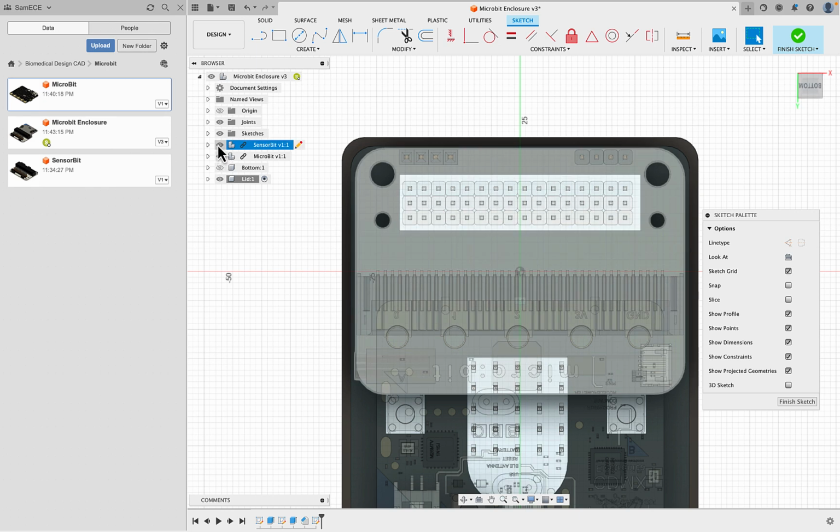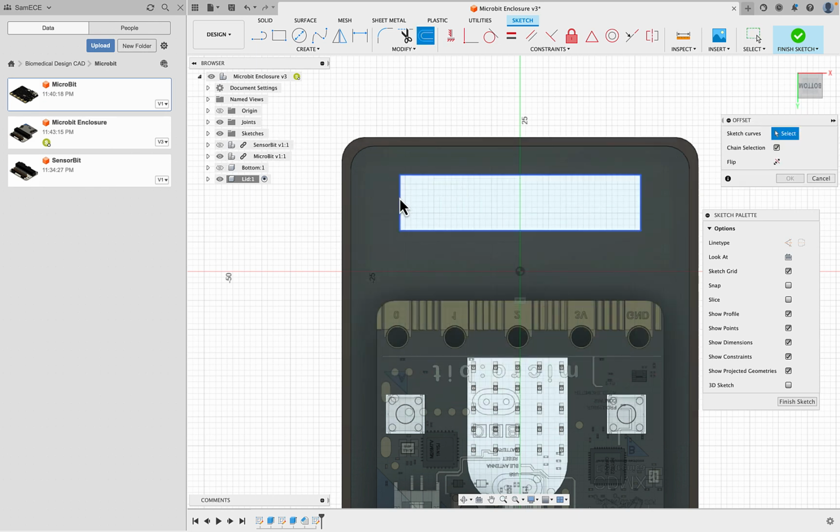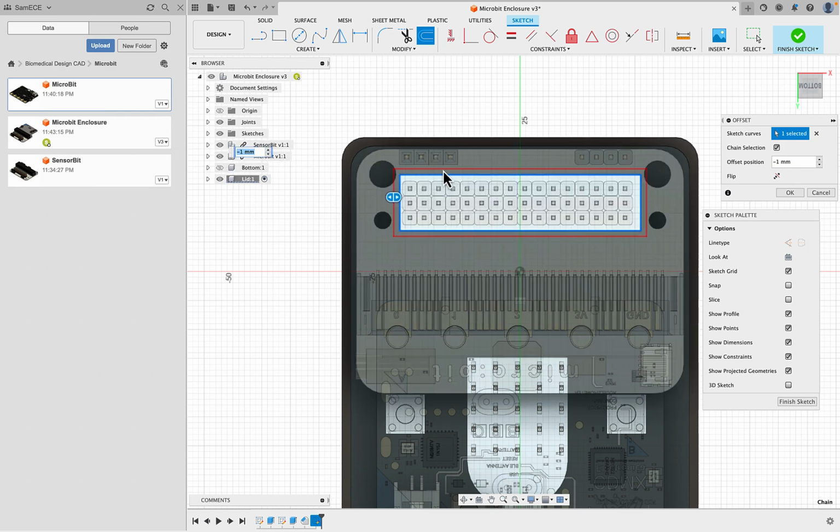So let's again just hide the sensor bit and do an offset of this rectangle outwards. So -1, let's do that up front. And if I show the sensor bit again, -1 seems to be somewhat okay. They go onto the parts here, but that's pretty okay. I think I could actually do 1.5 maybe. That's a little bit much. Let's say -1.25. So we leave a little bit of distance to the headers.